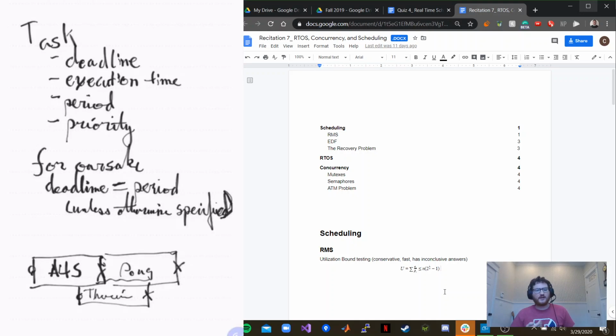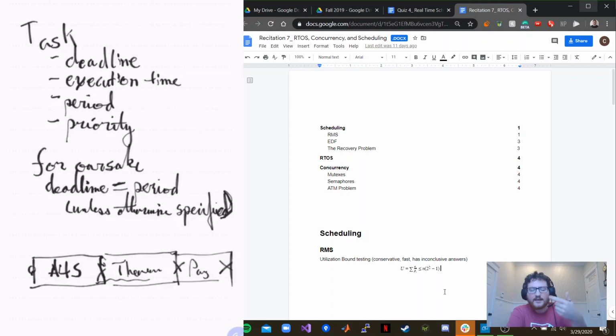Now, for this class, we're actually not going to be dealing that much with situations where your period and your deadline don't agree. So unless we say otherwise, we're probably just going to give you either the period of the task and the execution of the task, or the deadline of the task and the execution of the task. And you can assume that if you're not given the period or the deadline and you're given the other one, they're equivalent. So in that case, and I'll grab my eraser here, it's no longer staggered like that. Instead you would have A4S and then theremin, and then you would have Pong. And that kind of makes sense if you think about it, because it's kind of weird to have a task that you have to get done while the other task is coming out.